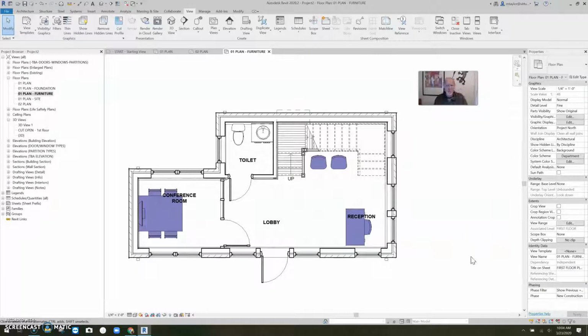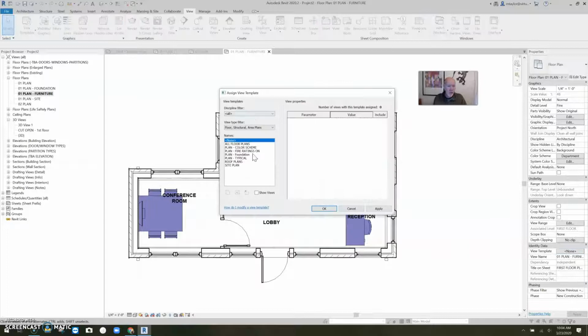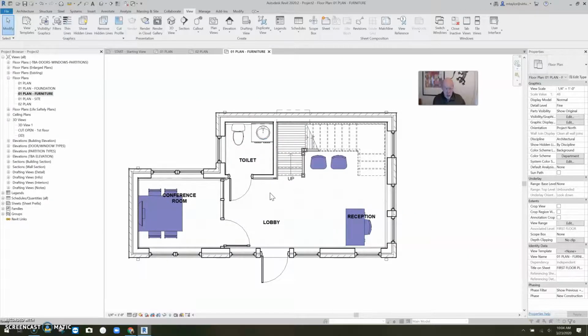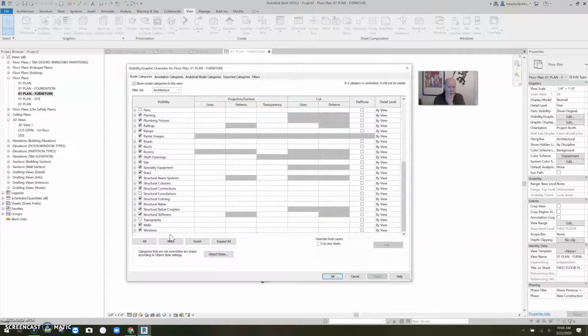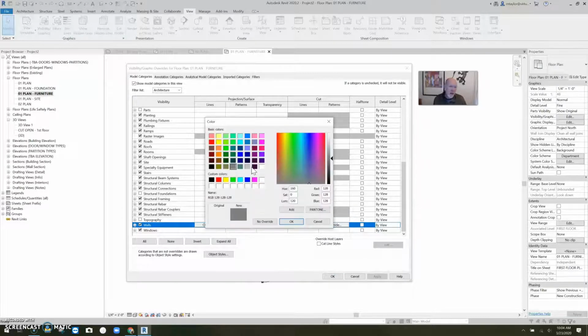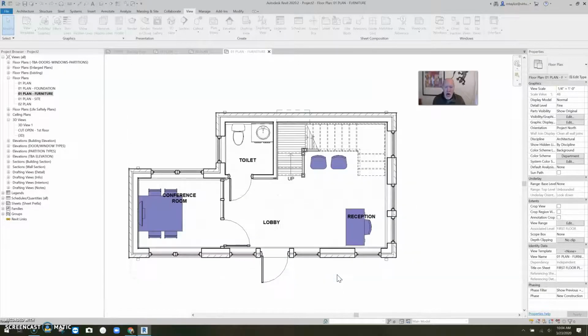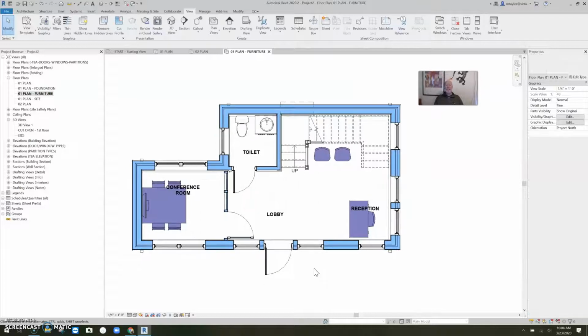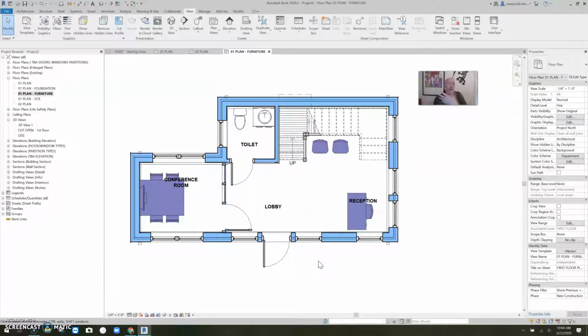One other thing. Maybe in this plan, I want the walls to be filled in a little bit so it's easier for the client to see. So I'm going to go to VG. I'm going to say, on my walls, I would like the wall pattern to be solid, and maybe I want them to be a light blue. Wouldn't it be nice? Like a light blue, kind of like that right there. There, now look at that. That is a nice furniture plan.